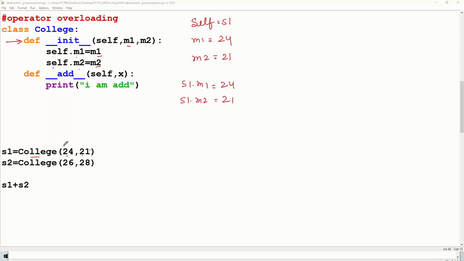Now, the same way for S2, when college is going to call here, the value of self becomes S2, the value of M1 becomes 26, the value of M2 becomes 28. Formal is equal to actual, so self dot M1 means self is now S2. S2 dot M1 is equal to the value of M1, which is 26. The same way, S2 dot M2 is equal to the value of M2, which is 28.